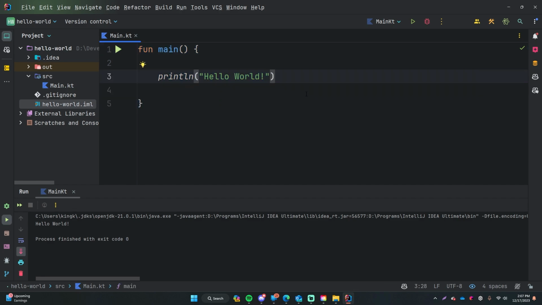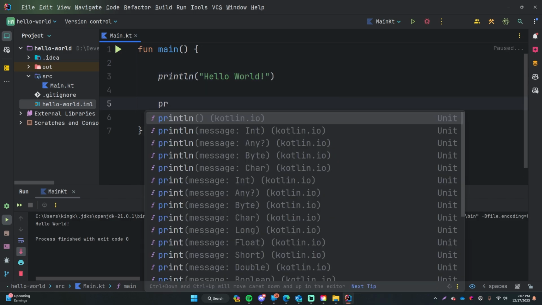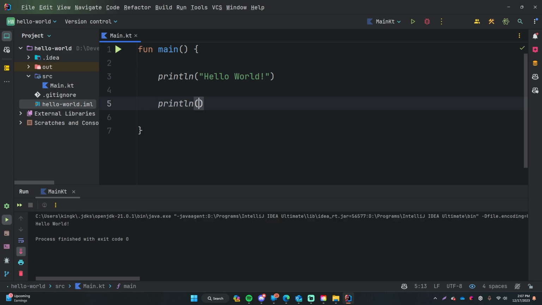But there we go. That's how we can create our very first program. What we can do is actually print out some other messages if we want to. So we can do println, press tab to autocomplete, and we can say, my name is Cody. I love cheese. And you can rerun the program by clicking the play button here.